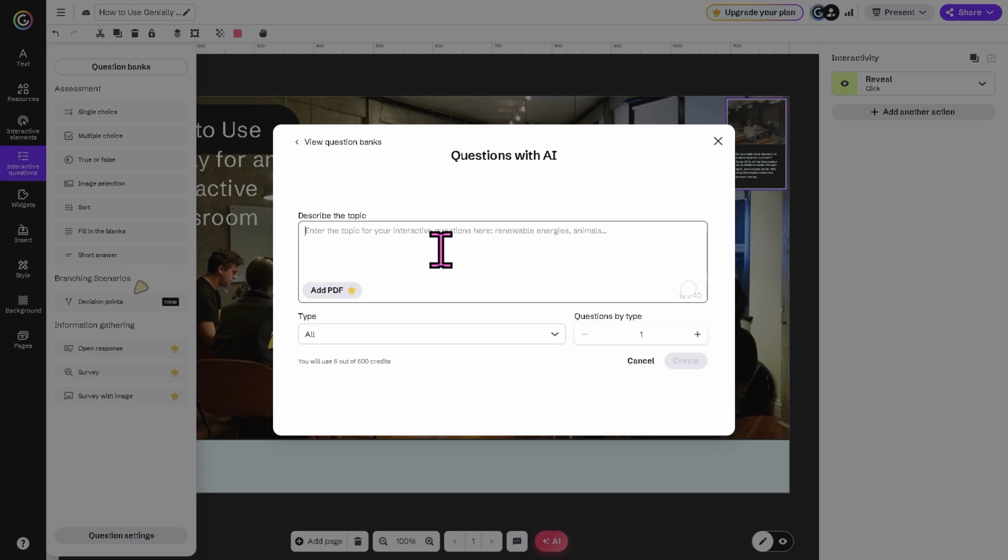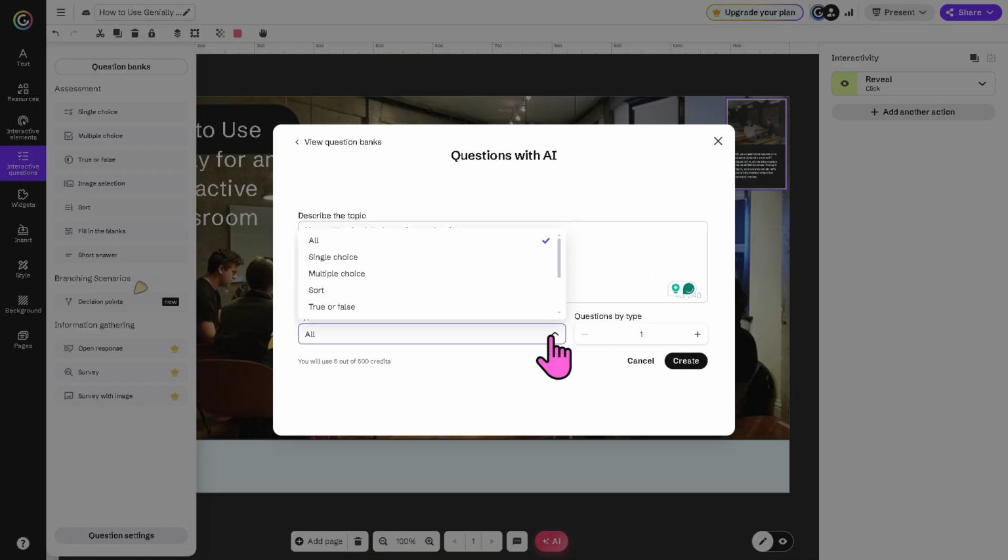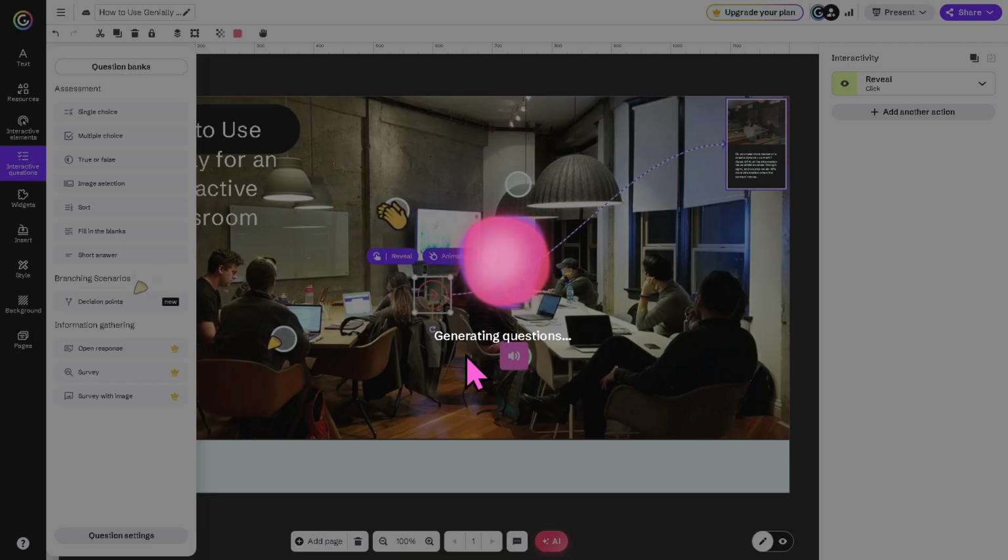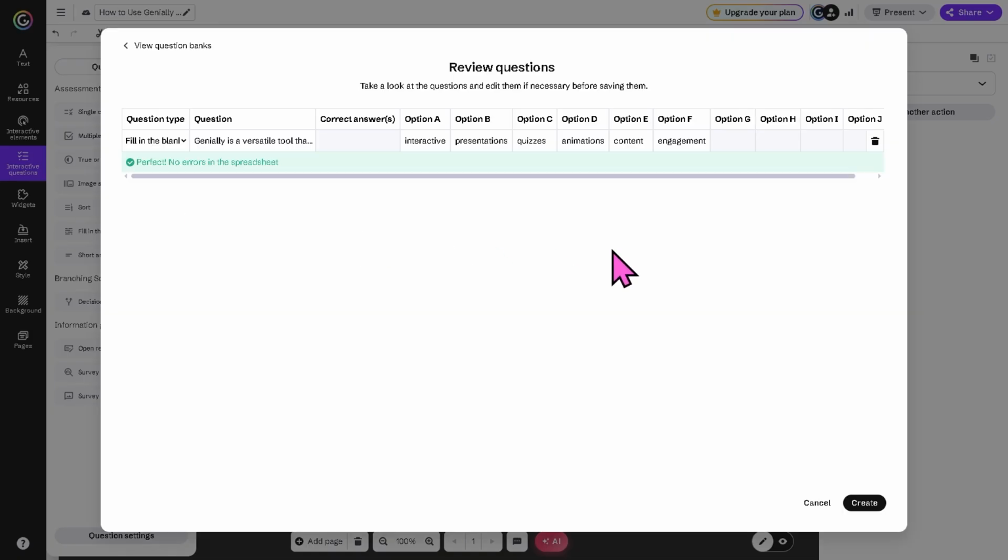For example, describe the topic, add a PDF. You can choose from a different type. Is it going to be single choice, multiple choice, or true or false? Open response, short answer. These options require a premium plan. For now, fill in the blank, click the create button. It's generating a question for you. You just have to wait for it. Once it's done, all right, you can click the create button right here.